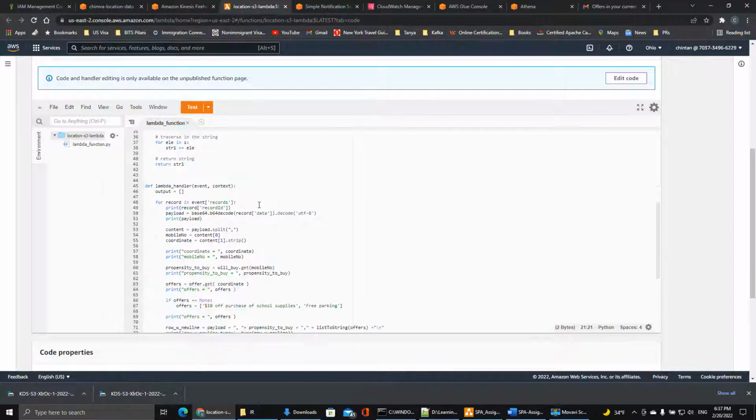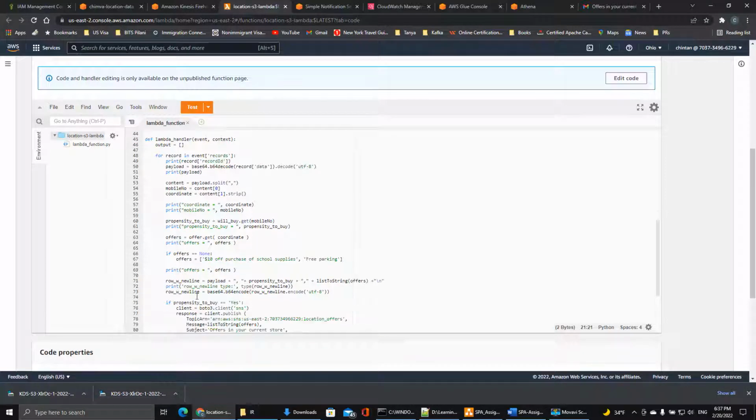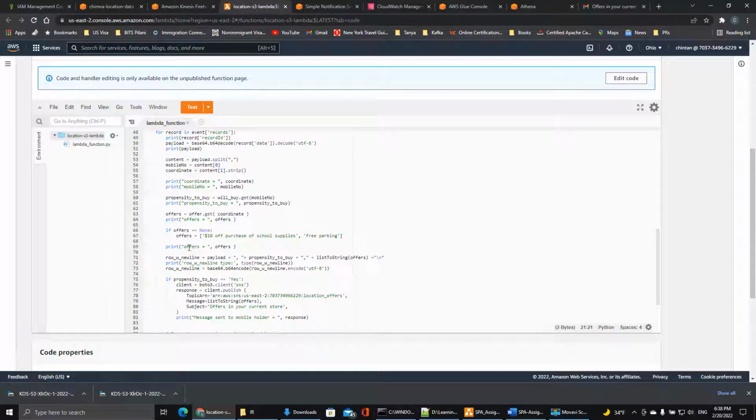Right. As you can see here, we are getting the data from the event, and then finally here you see, depending on whether the possibility to buy is yes or no. If it is yes, only then we are sending offers to the SNS, which is a mechanism to send notifications like email and SMSs to the users. And the subject of the email or the message is going to be offer in your current store, because that person is in that particular store and we want to send them an offer now.